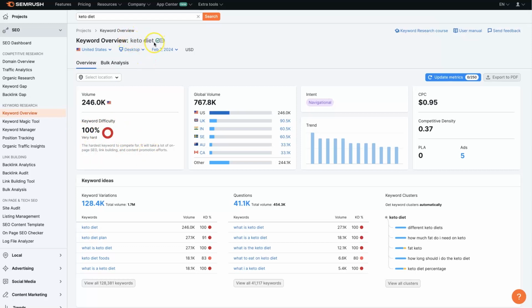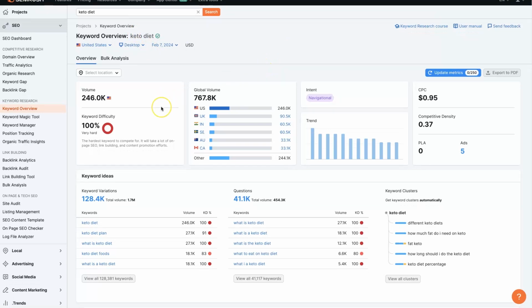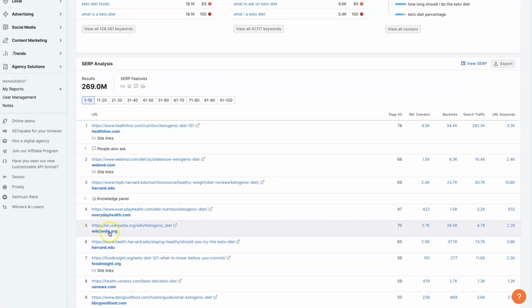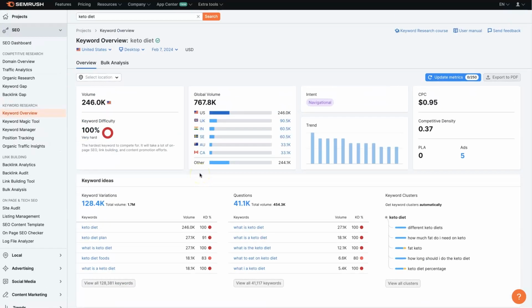it's so broad. Just keto diet. I mean, somebody might not even know what the keto diet is, and they might just want to know what the definition of the keto diet is. So you're going to have companies like Wikipedia and WebMD, and here's Wikipedia that's showing up at the top of the search results. And so those are companies or websites that are going to be really difficult to outrank.